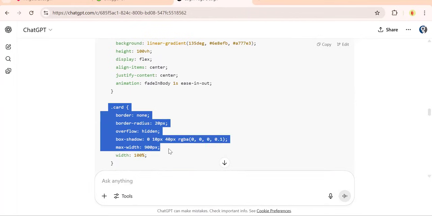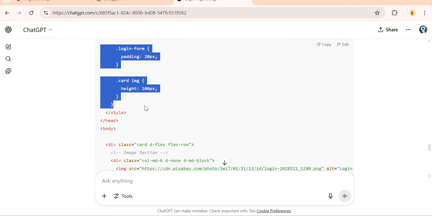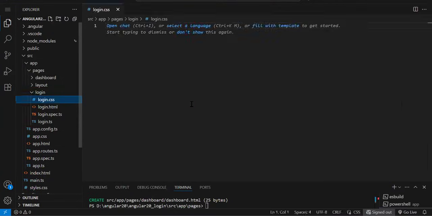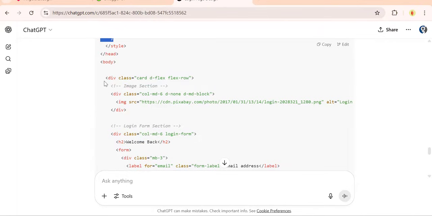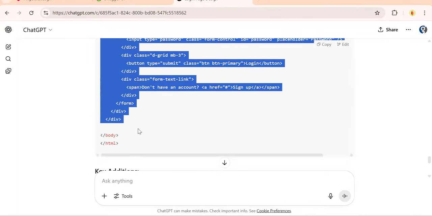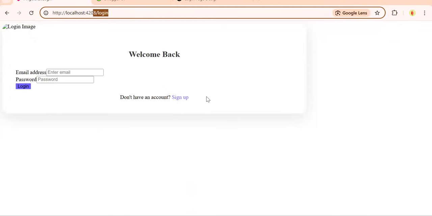Now, let's copy this CSS first. So this CSS will go into our login.css. So over here, okay. Then we need the HTML. So this is the HTML. We don't have to copy from body, just the content we need. And this will go to my login. Let's save and check if login page is coming or not.